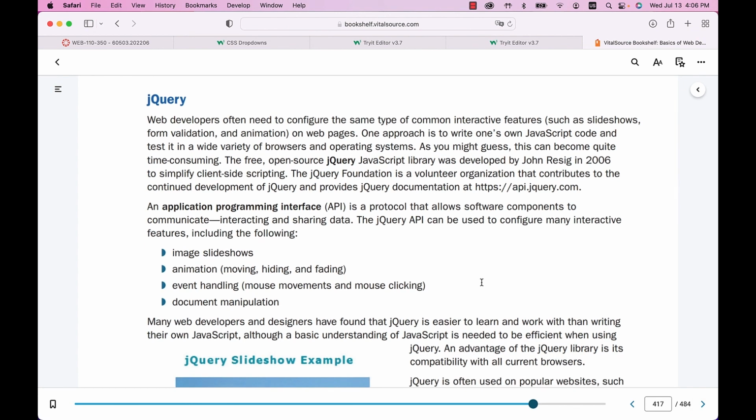And then they mention jQuery. So jQuery is a popular JavaScript library. It basically helps to do a lot of the heavy lifting for you. You know, there's only so many ways that you can build a carousel, or in this case they mentioned image slideshows, animation, event handling. And so a lot of times people will come up with that code, and then you can use the library to call that up and be able to use it, and it can make things a little bit more interesting, and sometimes it can be a little bit easier. There's tons and tons of libraries.